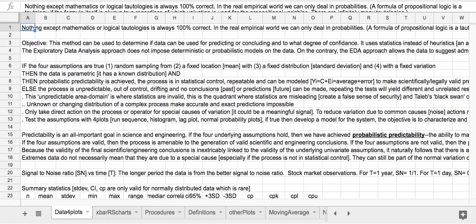The reason is because, except in mathematics or in logic, we can never be 100% sure that we are correct. Only in pure mathematics and logical tautologies do you always have 100% correct solutions to problems. So in the real empirical world, we only deal with probabilities. So what we do is we generate data and then we use the data generated to make decisions. And the tool used is statistics.